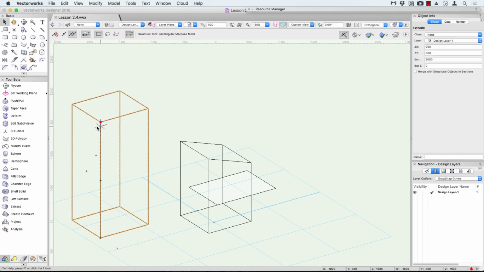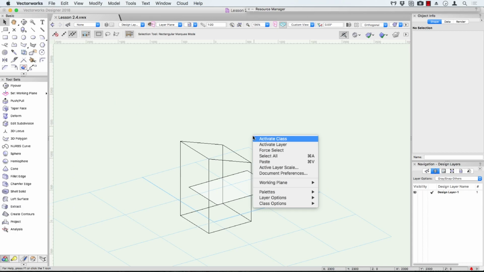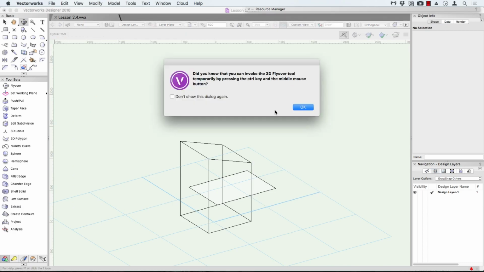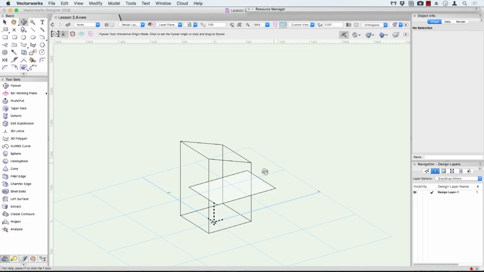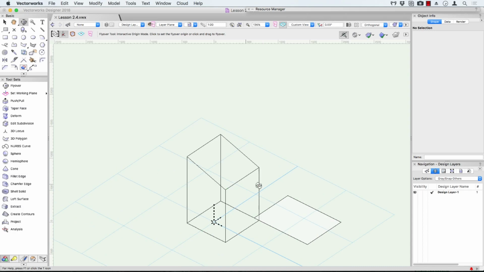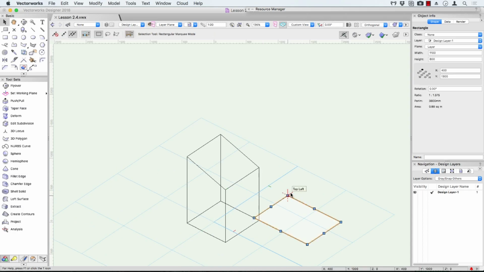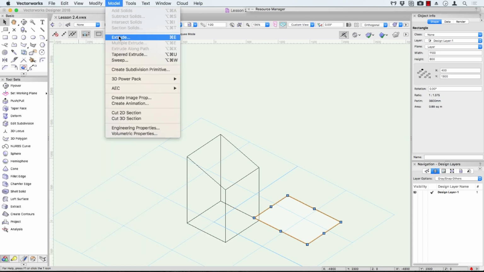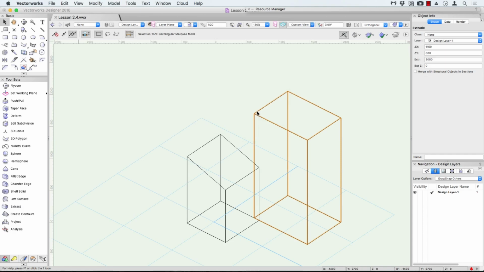I can get rid of those two. I'm going to tell it not to show that anymore. So there we are. Let's have a look. We've got this object. So let's extrude that as well. Remember, it's perpendicular to the plane of the object. So when I say extrude, it will go up. And so now it makes sense.